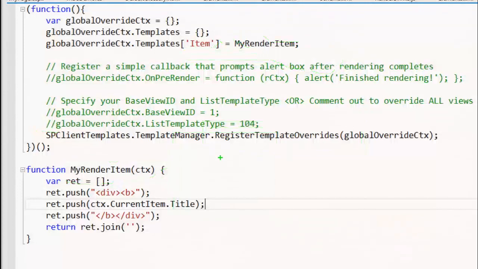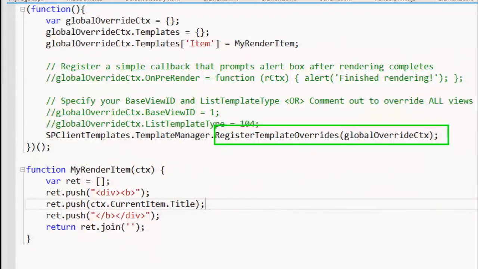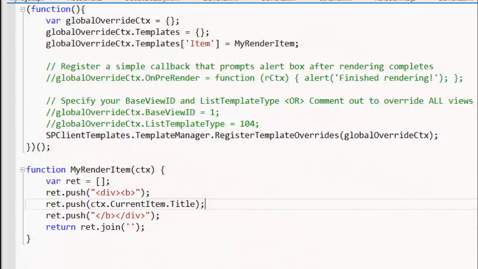So we're going to register our template overrides, providing our object, and our object is going to provide the callback. So when the list is rendered, then it's going to call our rendering function here. All we're really going to do is create a new array, push a div and a b onto the stack, and then push in, say, the current item's title. There's the client-side object model I was talking about before.